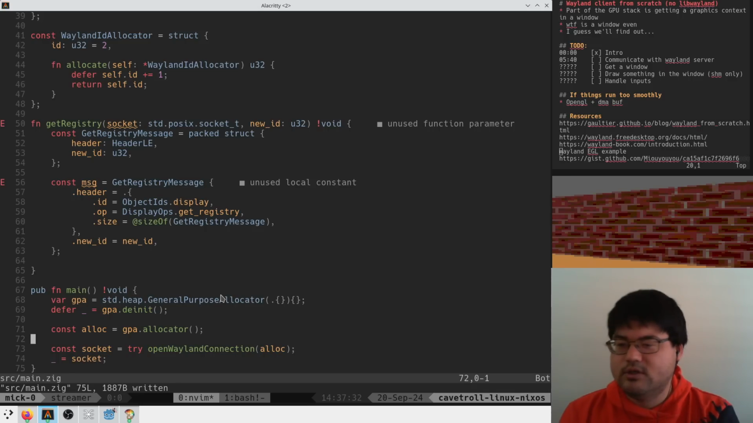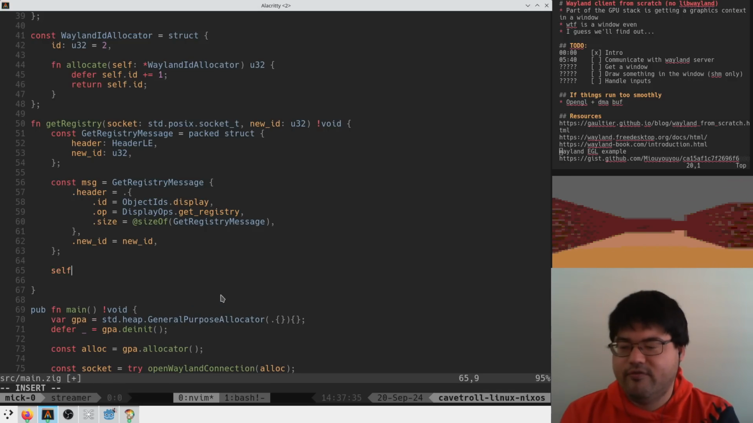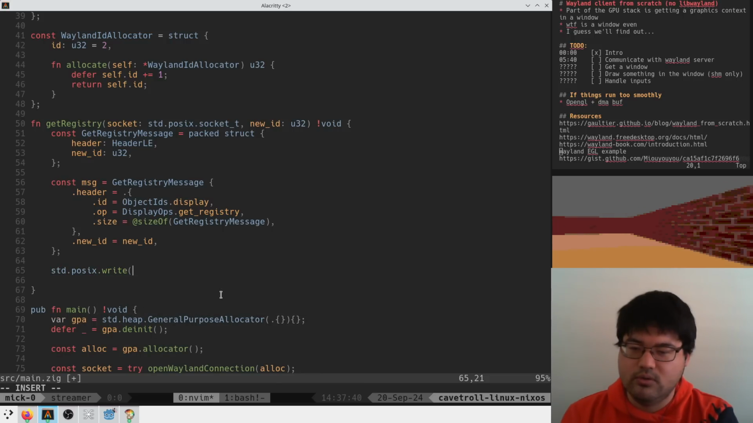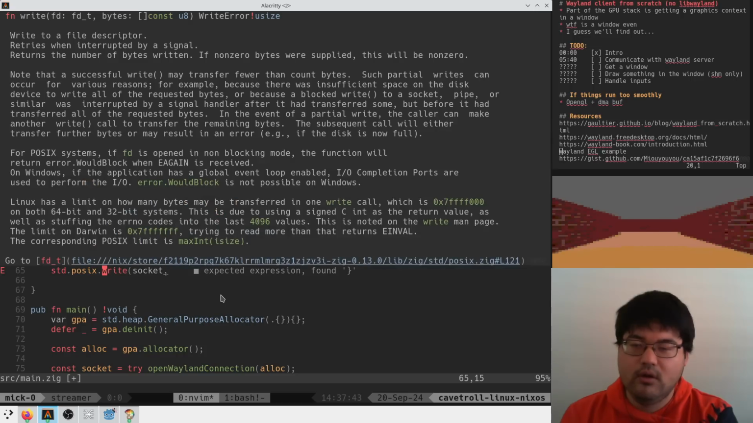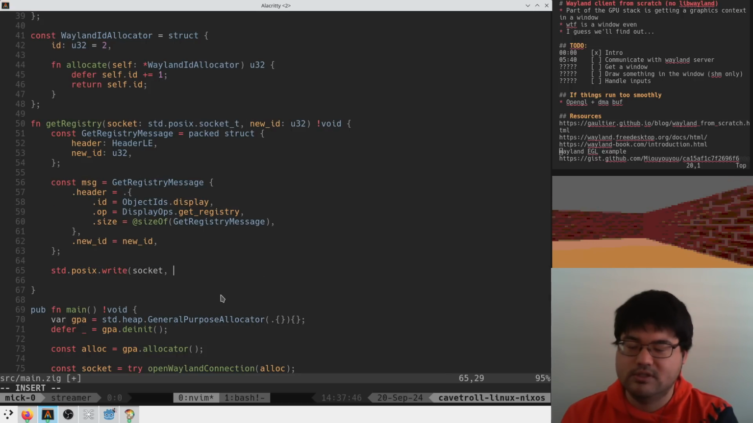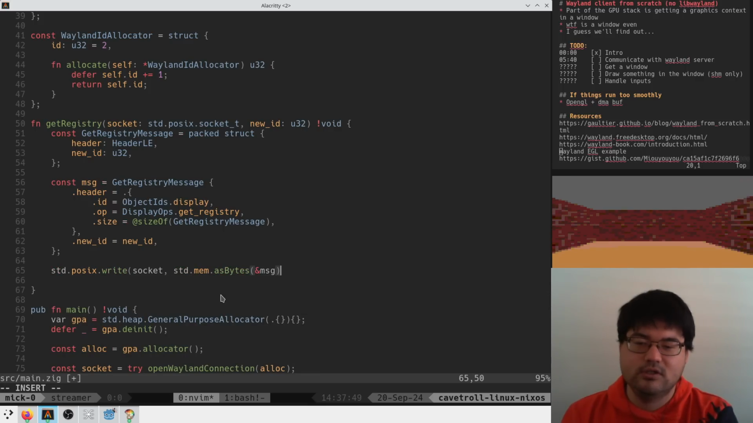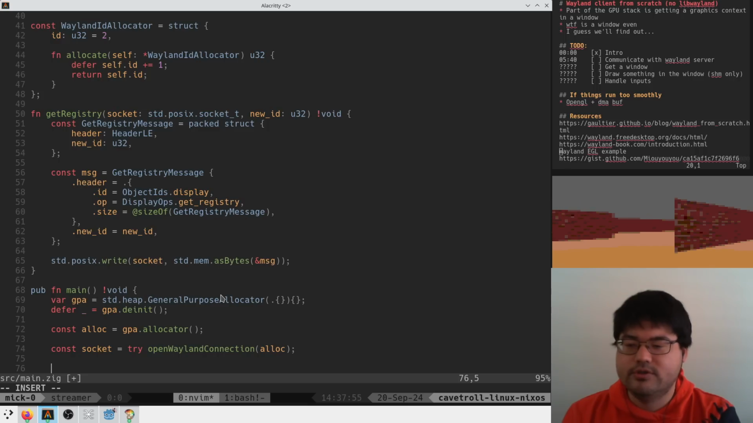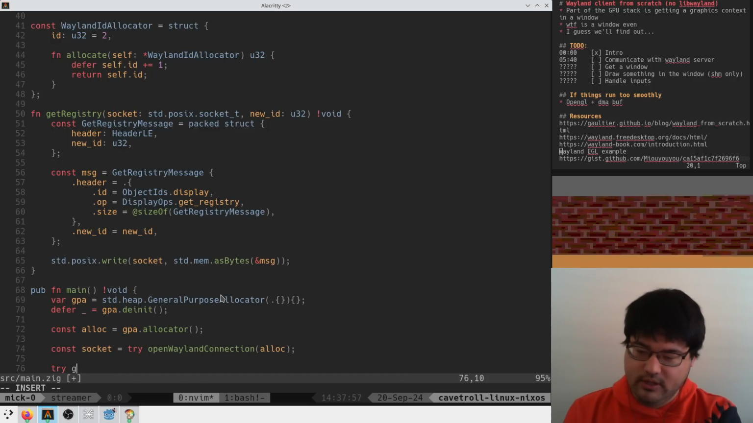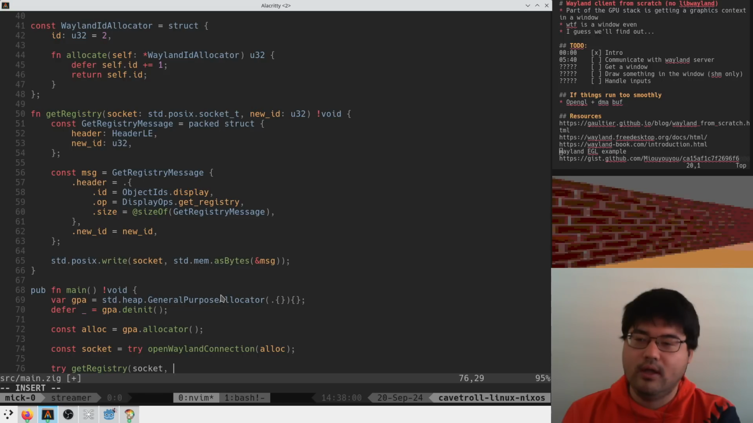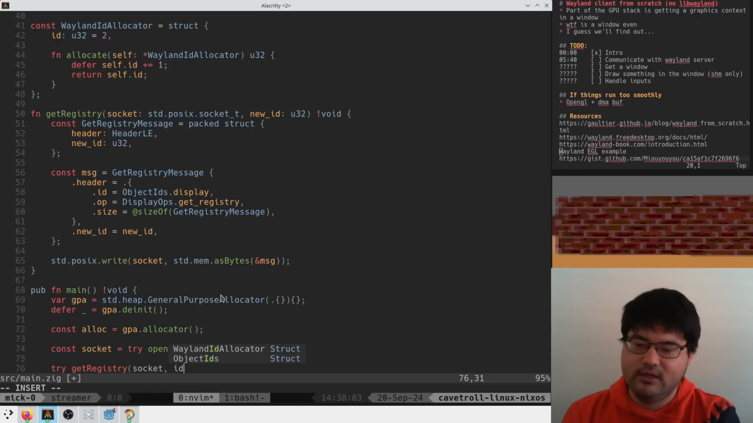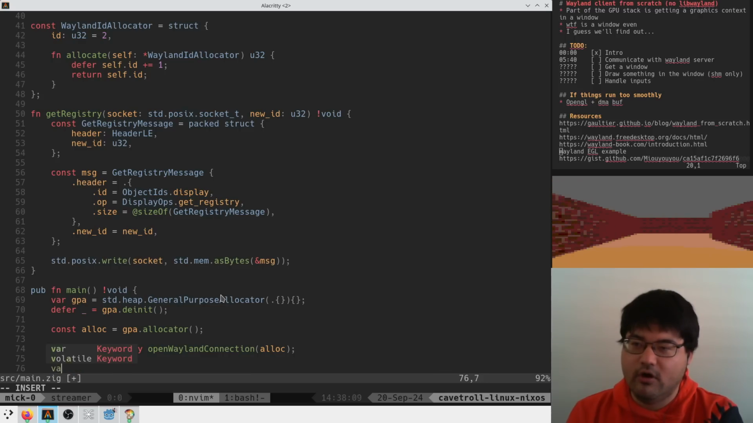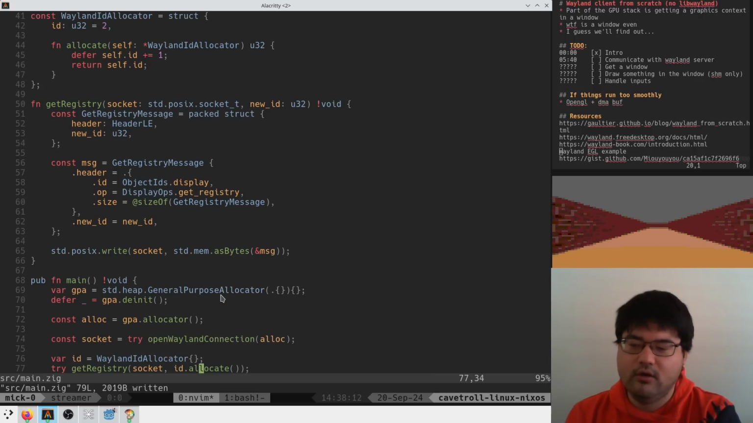Okay. So then we just have to send the message. We'll do std POSIX write to the socket, and we will write the bytes. So just std mem as bytes message. Seems reasonable to me. So let's do a get registry with our ID allocate. Boom. Okay, and then we will say var ID is equal to Wayland ID allocator. I think we're chilling.